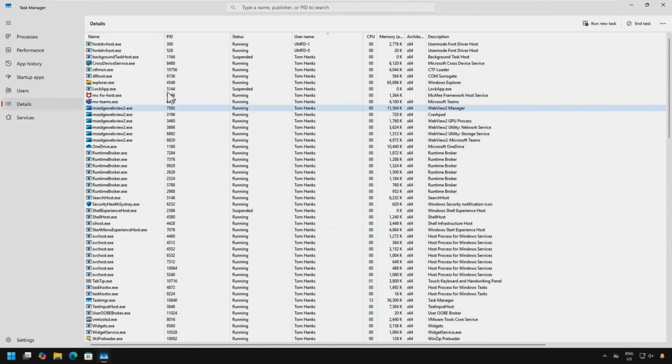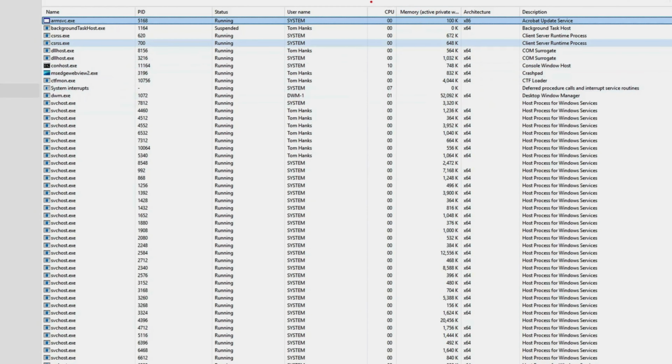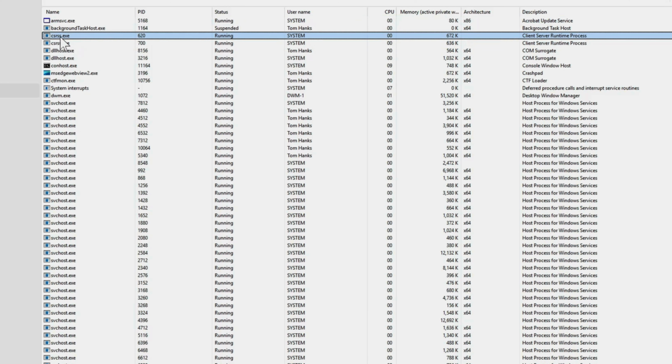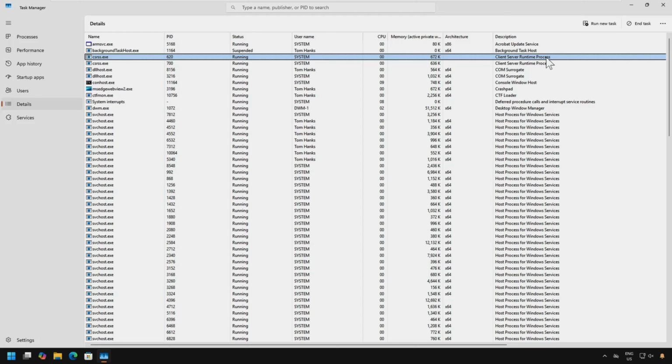So details will give all the services which are running and their process ID and the status of the process and which user is running those processes or services. You can also see the CPU usage, the memory usage, the architecture, and also the description here. If you don't understand the service name, and if you want to know more information about the services, you can select the description here. And if you come to the description, you can see which service it is and what its description is.